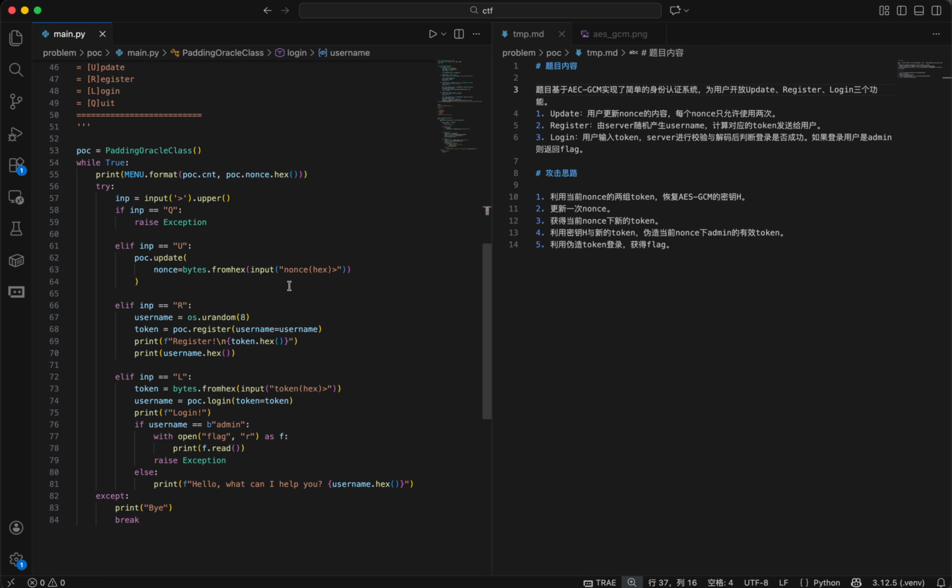It's worth noting that the nonce is arbitrarily controlled by the user, but during registration, the platform randomly generates an 8-byte random string as the username. After registration, both the token and username are sent to the user. During login, our goal is to forge a token for the admin user, and after logging in, we can obtain the flag.